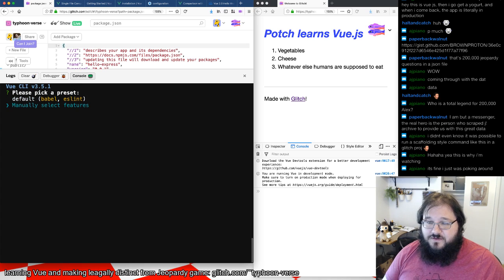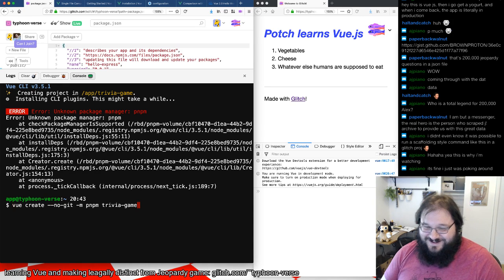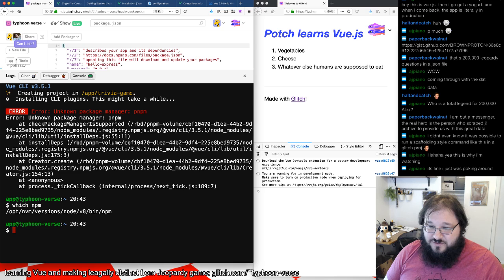So what I'm doing right now is we're waiting for this command that I just ran on the command line. Oh, see, it was down a ways. I wonder what's going on there. There we go. Default, sure. Babel and ESLint. Sounds beautiful. Unknown package manager. Package manager is not supported. Which npm? Is npm secretly pnpm? That would have been cool.